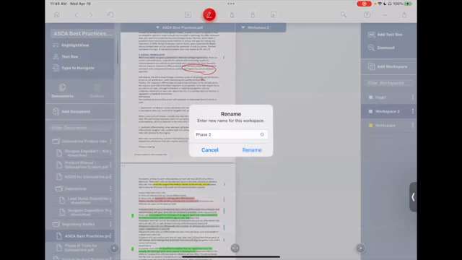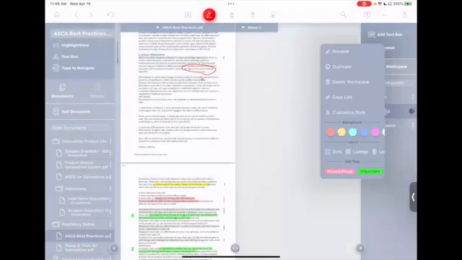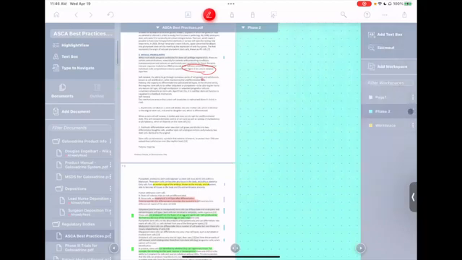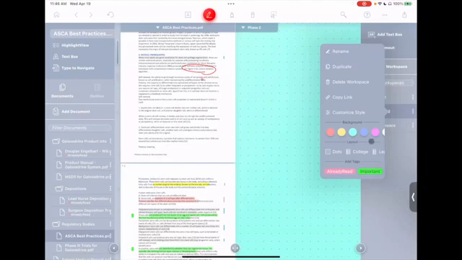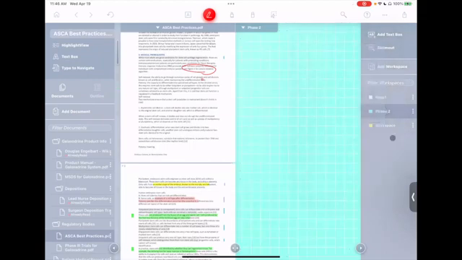Phase 2. You can change its color. So you see I can select, I'll make this green. You can also change its style. So again, click the 3 dots button, and you see under layout, we have dots, college ruled, legal ruled, graph, or none. So I'll select, in this case, graph. And so this way I can have different workspaces, have a different color and a different style.